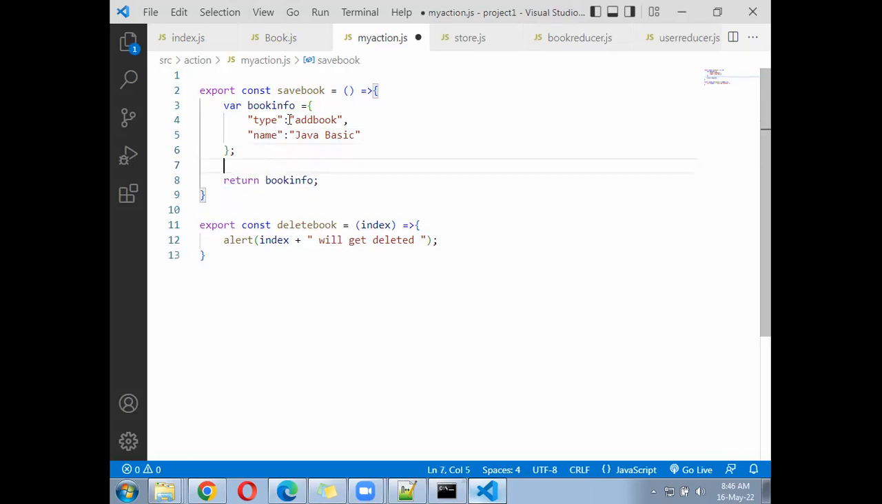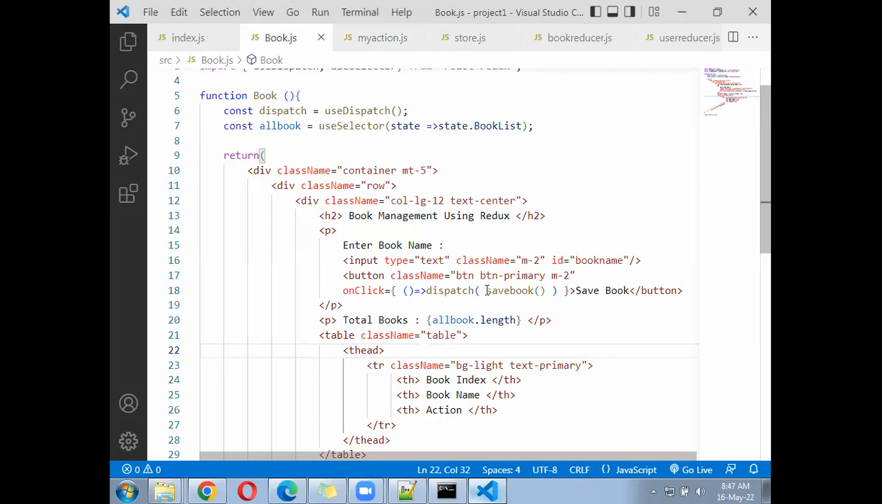So whenever we call the save function, it will return one array object, and that will be returning to whom? That useState function. Suppose now if we call this saveBook function, what will it return? It will return the bookInfo. That means it has an object having the type as well as name. Type is addBook and name is what? Java basic.